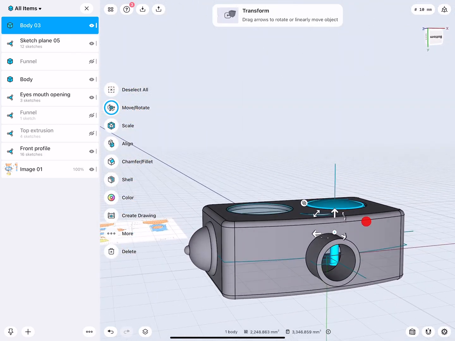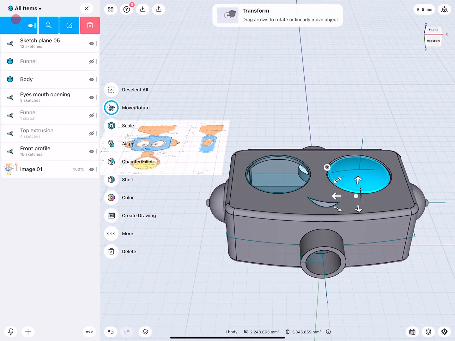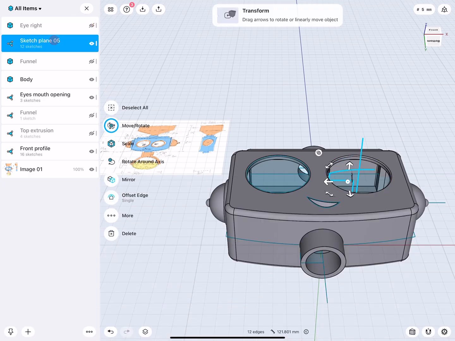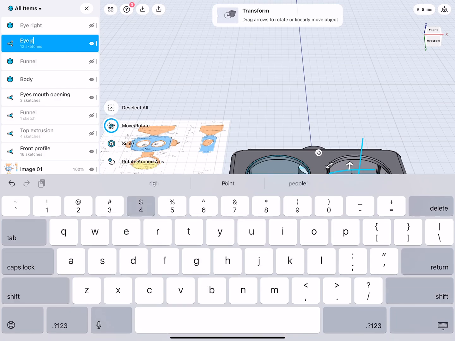The whole object now we have there. So we will call this eye right. It really pays off to work clean. We will call this eye profile.